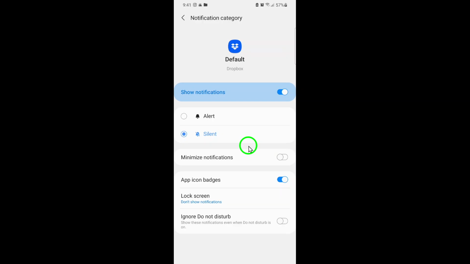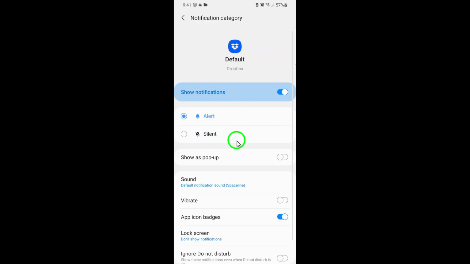That's it. By following these straightforward steps, phone settings, apps, Dropbox, notifications, notification categories, default, and flipping off Vibrate, you've successfully disabled vibration for Dropbox's default notifications. Now, your device will only alert you with sound or visual cues depending on your other settings.